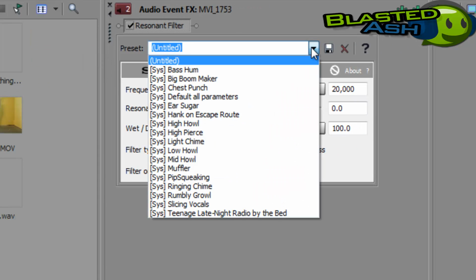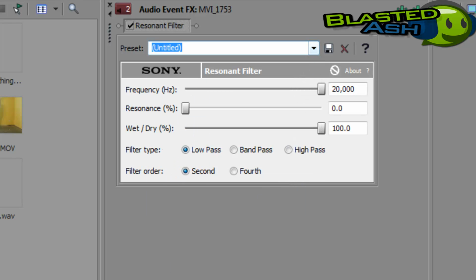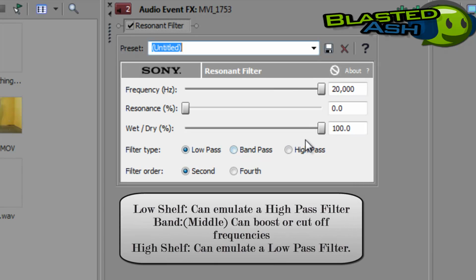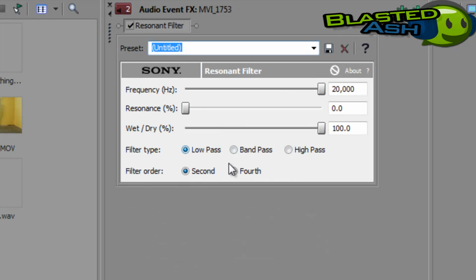You have some presets which can help in certain situations, but in this situation you're just going to work with it manually. Right off the bat, we have frequency, resonance, and wet-dry, and we have some filter types. Low-pass basically does the high-pass filter, band-pass is basically the middle frequency, and high-pass is basically the low-pass filter. We don't really need to work with any of these at the moment. We want to take down the frequency and just play around with it until we get a nice solid sound.